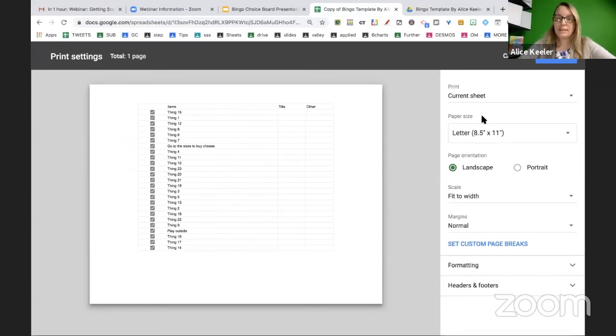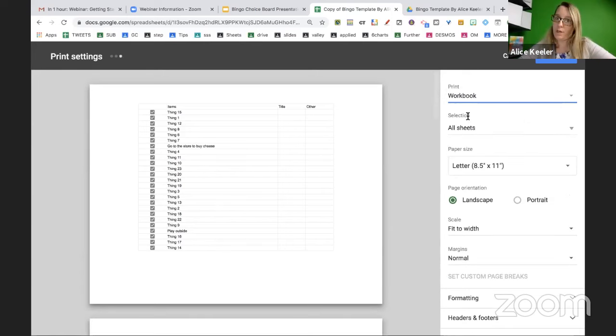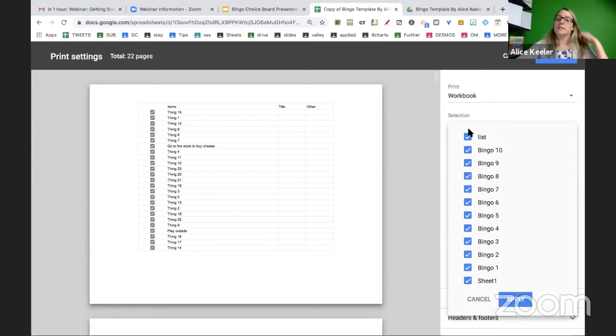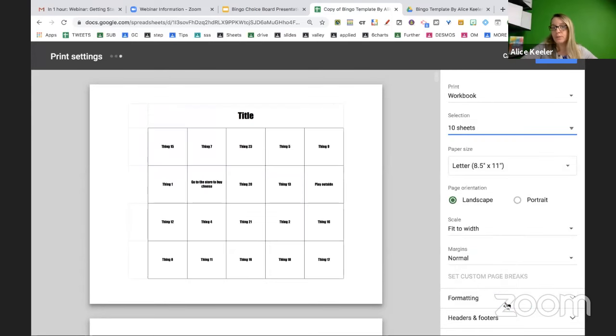And there's a couple of things. If I look at the pages, it says total one page. Oh, it says current sheet, print the current sheet. I'm gonna do print the workbook. And the default is all sheets, but actually I don't want all of the sheets. So if you click on where it says all sheets, it gives you a list of all the sheets. So you don't want the list. And then this sheet 1 is actually blank because it's the first one that you started with. So I would uncheck those 2.